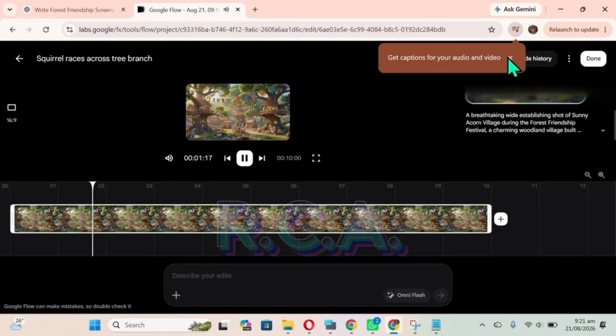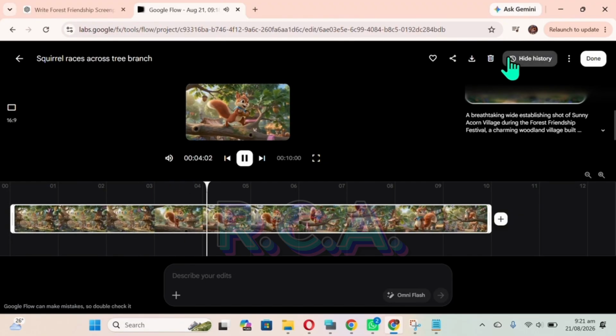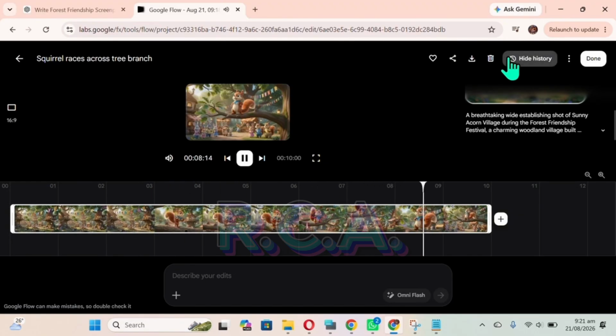Welcome to Sunny Acorn Village. Today is the Forest Friendship Festival, the happiest day of the year. Careful! Important festival acorns coming.